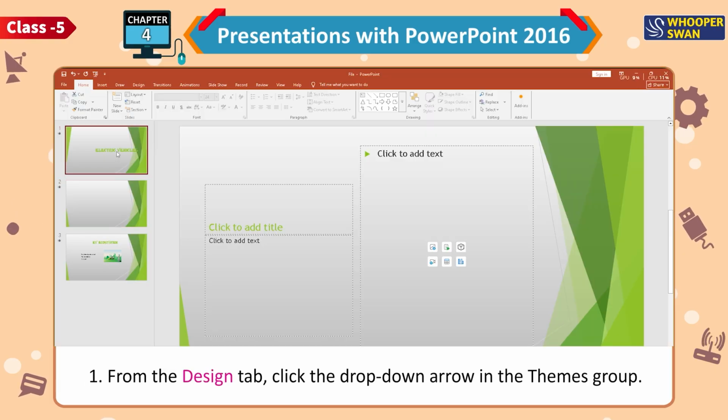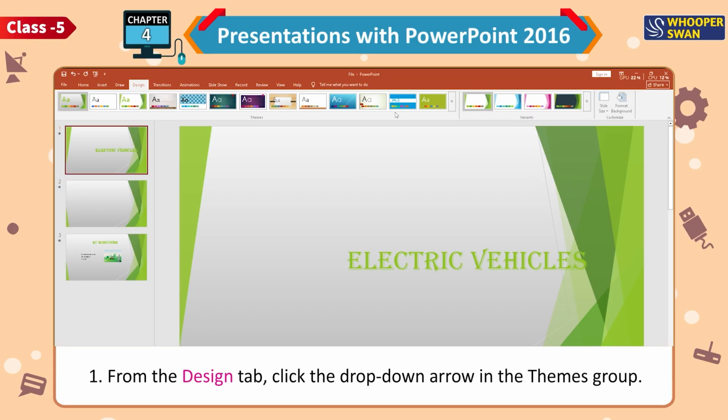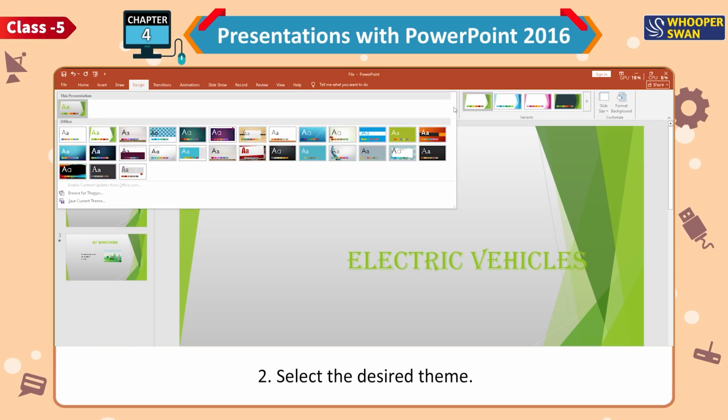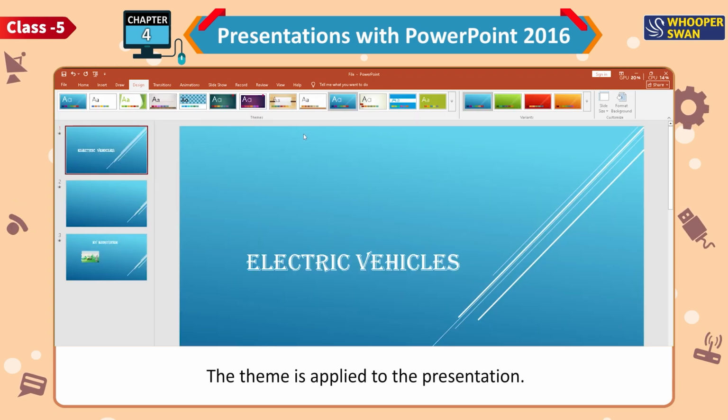Step 1. From the Design tab, click the drop-down arrow in the Themes group. Step 2. Select the desired theme. The theme is applied to the presentation.